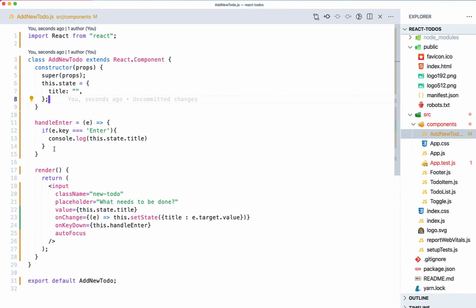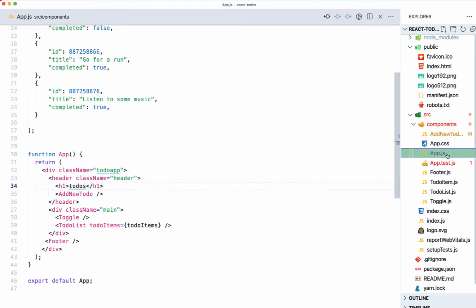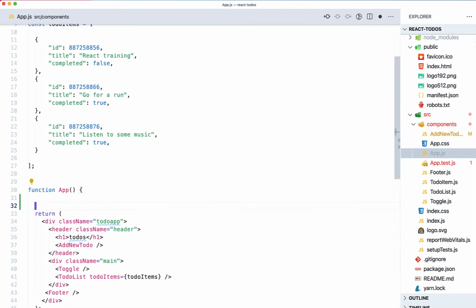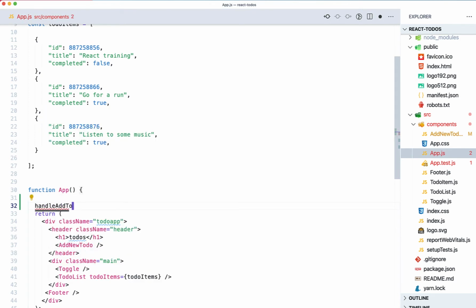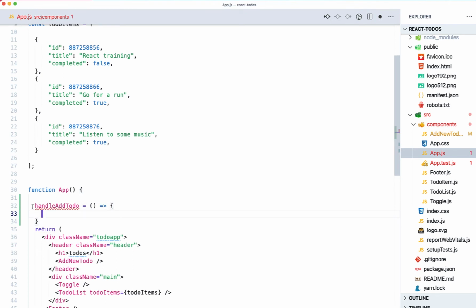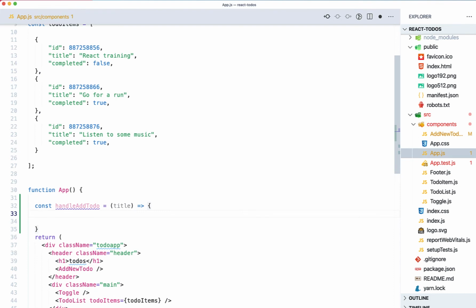So what we can do now is pass this title to the parent component and have the logic there to insert that to-do item, or the title, into the list of to-dos. So for that I'll come here and let's add a function. I'll call it handle add to-do. You can call it anything that you want. This is going to be a function, and let's make this a const. This is going to accept a title, and then for now we will just go ahead and console log the title.